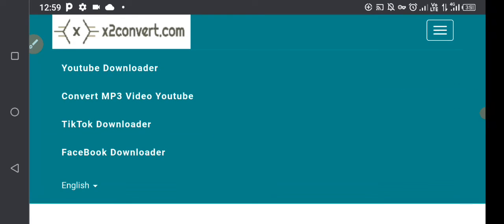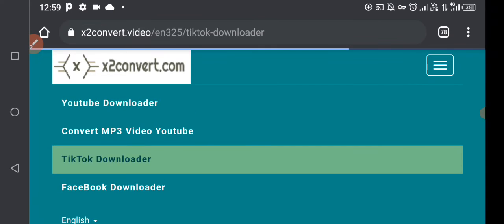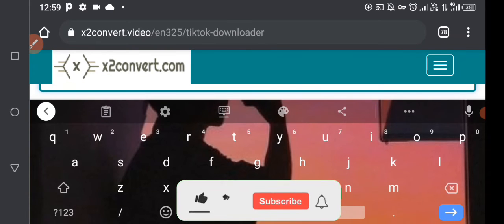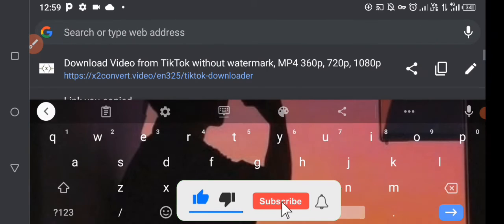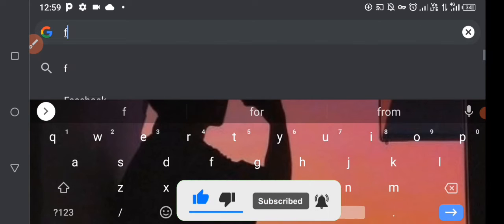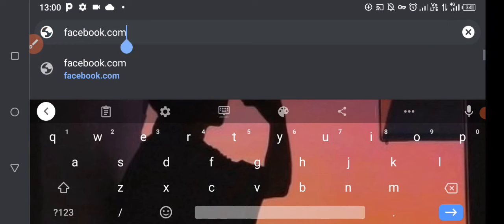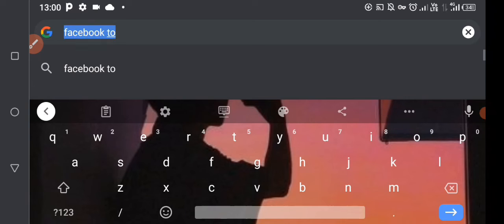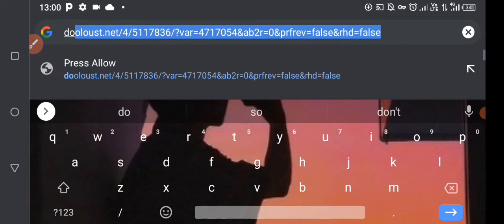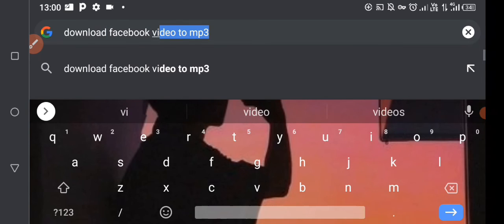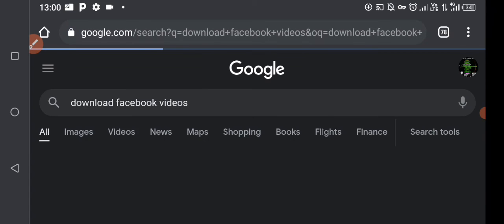Same goes for TikTok. After you tap on TikTok, paste the link here, then download. If this website also gives you a problem like that, all you have to do is search Facebook to MP4, or just search download Facebook videos, and you'll see different websites here.